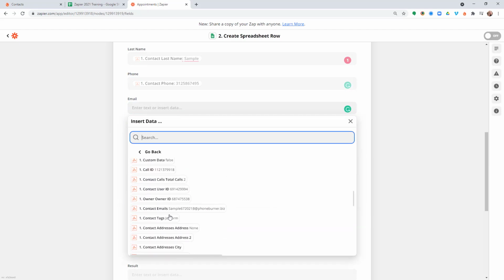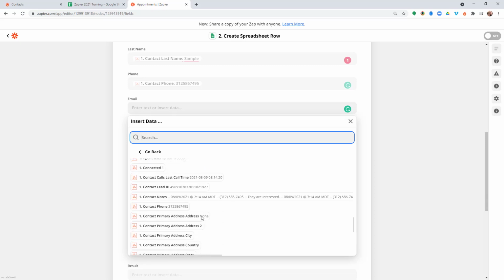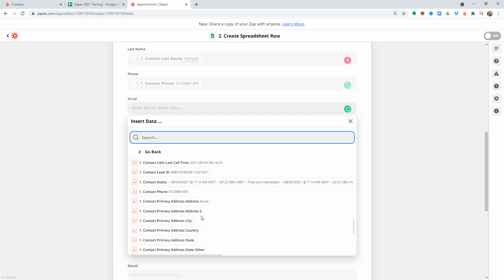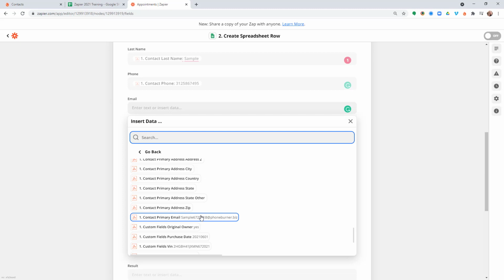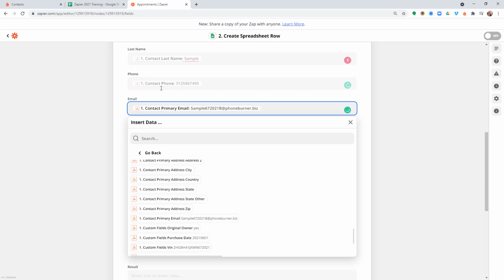I want to point out there's a difference between contact emails and contact primary email, and between phone numbers and phones. Each contact record in PhoneBurner is allowed to have multiple emails or multiple phone numbers. So when you're logging this information in another system, think through which of these fields you want to map over. If your contacts could potentially have multiple email addresses, then you want to use the contact primary email because that's going to be the one that's visible in the dial session window. Same with the phone number. If you choose contact phone, that's going to be the one that was called during that dial session at the time that disposition was clicked. If you did contact phones, then it's going to take every phone number associated with that contact.